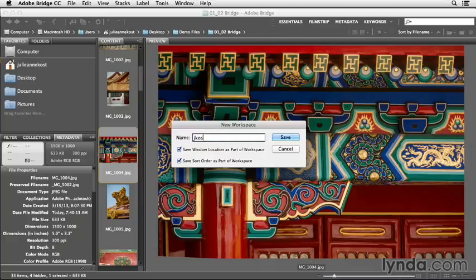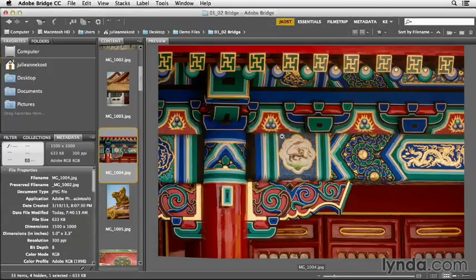And I'll just call this JCost, and I'm going to save the window location as well as the sort order. That's something we haven't talked about, but the sort order right here determines the order that I see my images in the content area. So I can choose whether or not I want to save those by just checking it on or off. Go ahead and click Save, and now you'll notice up here at the top, the first option is My Workspace.